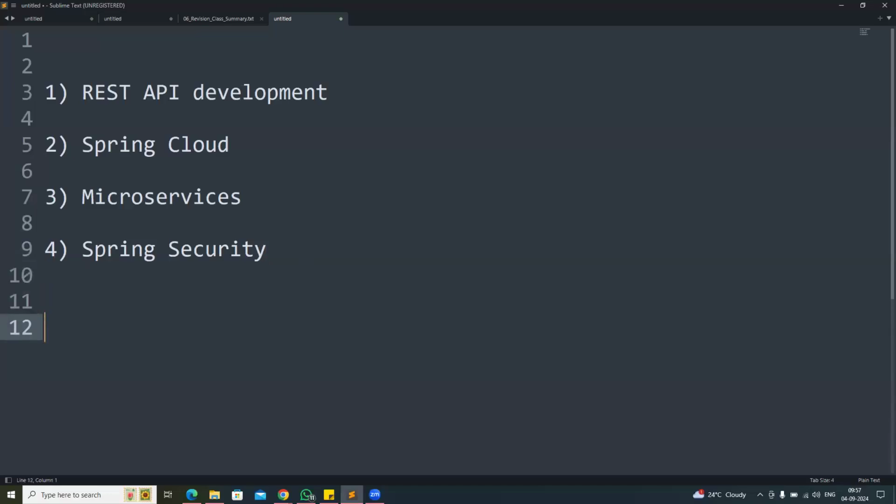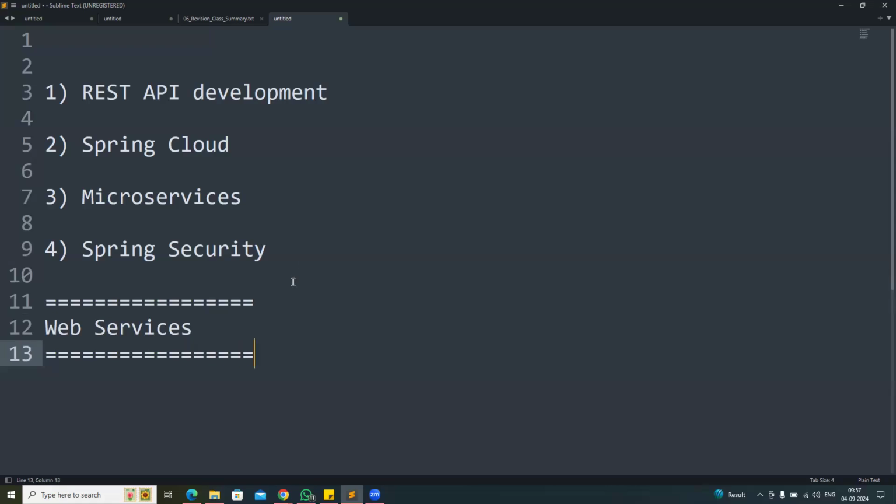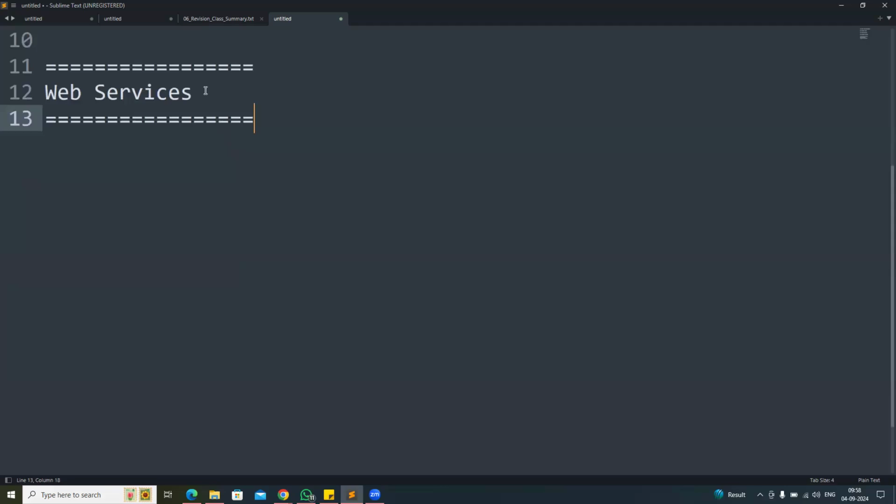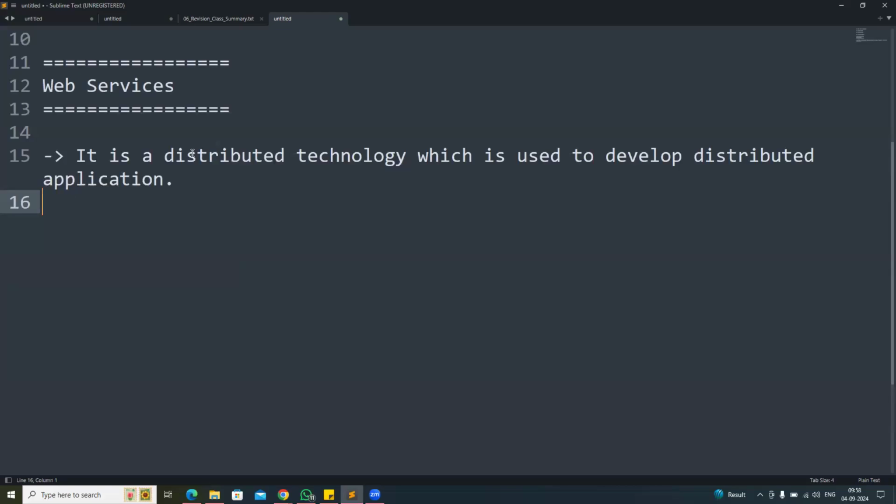We are going to learn a new topic in our course, that is web services. Very, very important, guys. In real time, every Java project nowadays is developed based on this web services concept only. So what is the meaning of web services? Web services is a distributed technology which is used to develop distributed applications. What is the meaning of distributed applications?